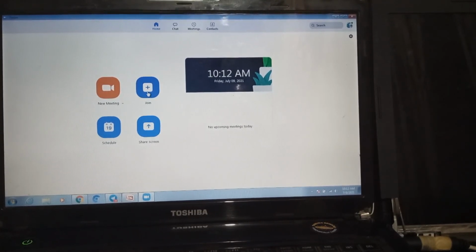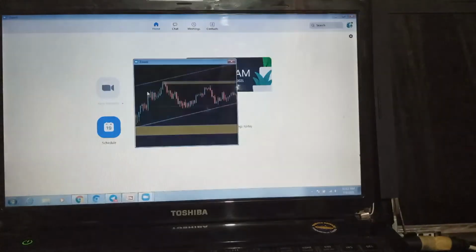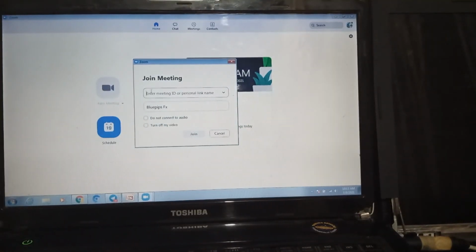Now, the last thing we'll do is, you can join a meeting using the ID or the password. If you click on join meeting, you see this is the enter meeting ID. You click on it, so you type the meeting ID, and this is the name. So this is your name. You can change your name. Then click on connect.